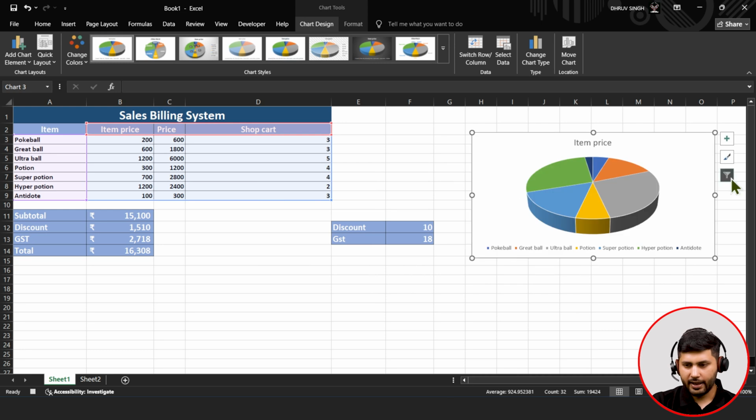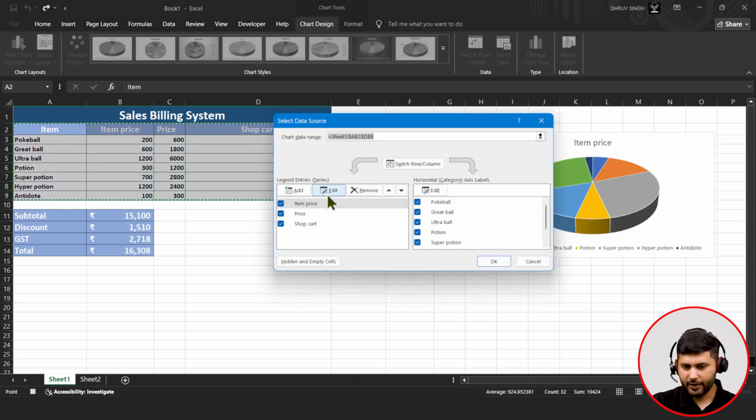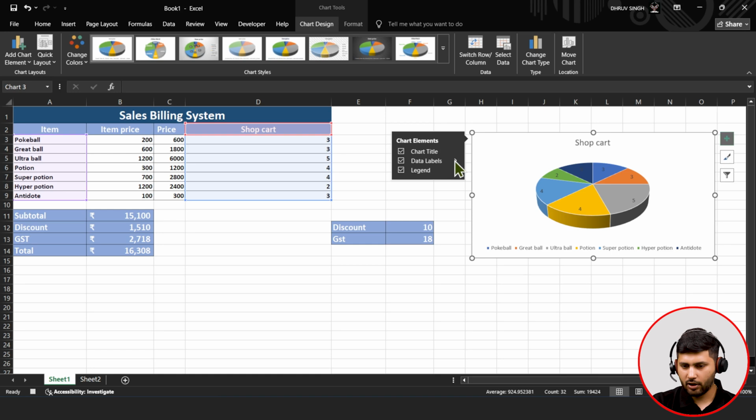In the filter option, I will select the data. We don't need the item price. We don't need the price. I just need the shopping cart quantity. Click on OK. And in the formatting option, in data label, I will turn on data callout. So when we turn on the data callout over here, this is how the values will show up.